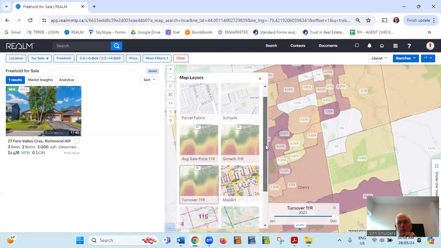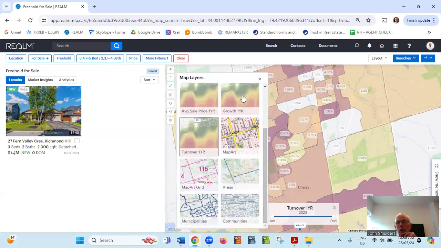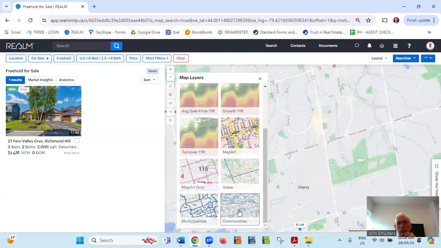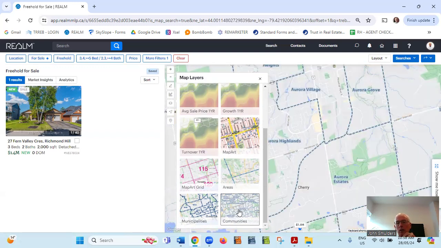Has a couple of other features here as well. It has growth, same idea. It shows you the growth. Has map art. It has your communities. So if you're looking for an MLS where my listing is going to be, you can find the communities very, very well. Also up here in the link section here, it has PDF maps, that kind of thing, of the trip maps. It's all there for you as well.